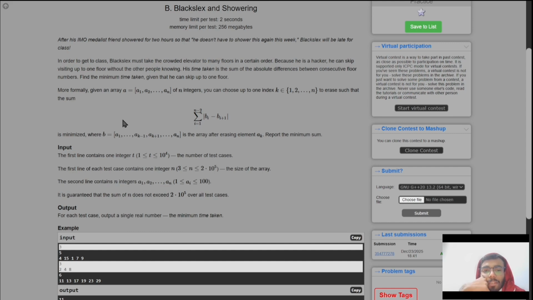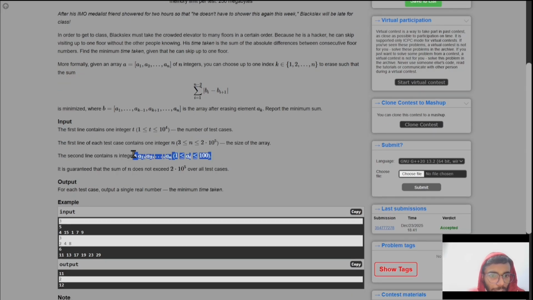Let's first read the input format. This is the number of test cases. At the start of each test case we are given the size of the array and the array elements. From these array elements, I need to remove one. Basically, I need to skip one, and I have to take the minimum time taken.